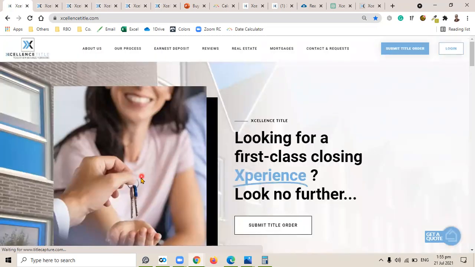Also, guys, let me mention that you can close a transaction anywhere in the state of Florida with Xcellence Title. And you can also close a transaction even if it's out of state or even out of the country, depending on the country. Xcellence Title can send a remote closer to your client's home or business location to make it easy for them to sign the closing documents.